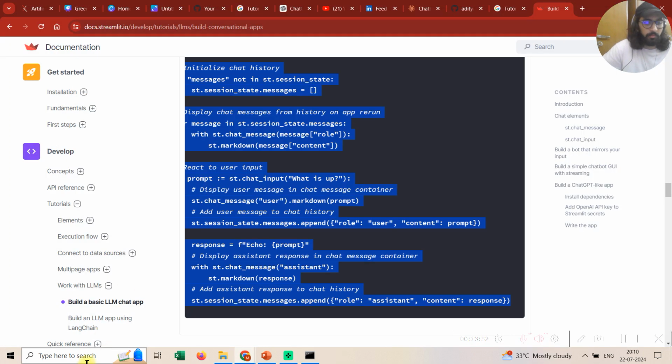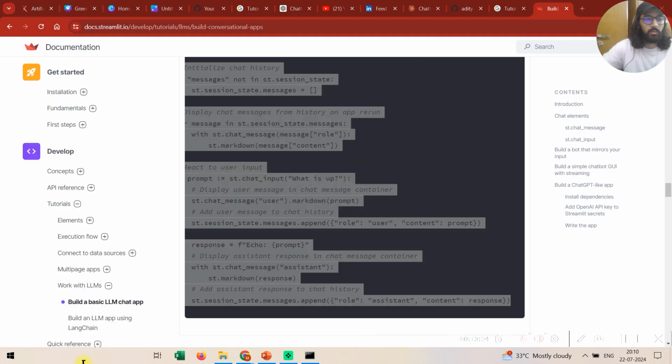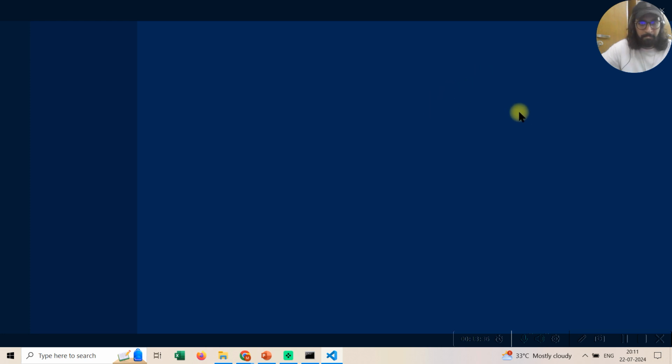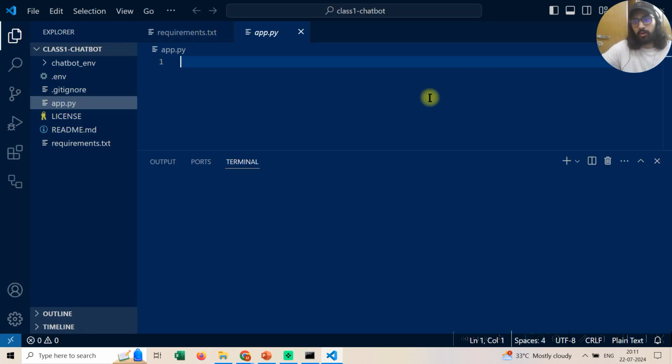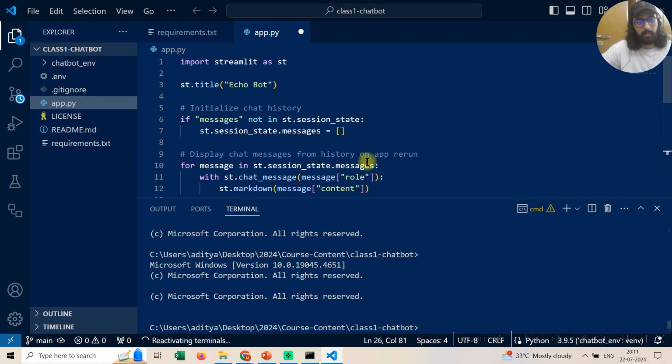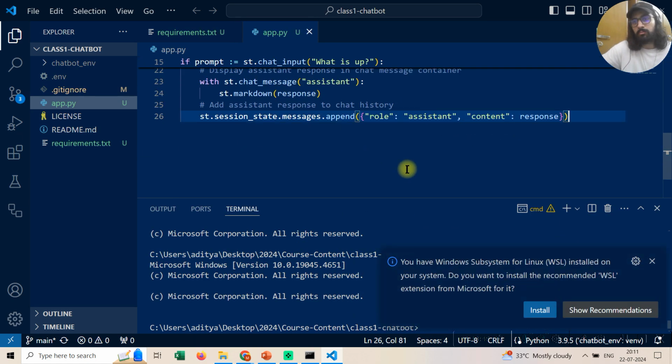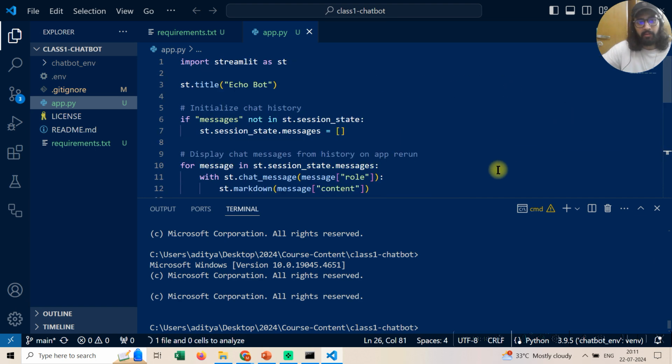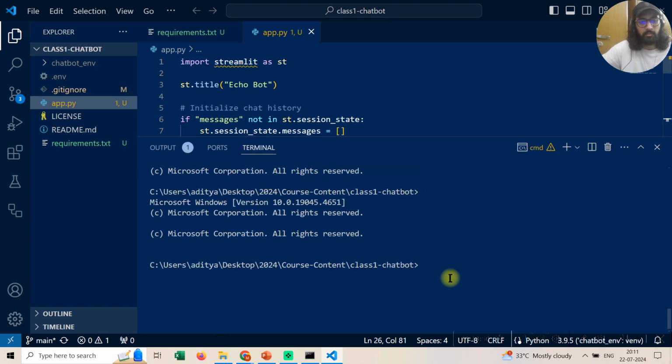So let's just close VS Code. So now I have code for Echo bot. I'm just copy pasting it. There's nothing more that I'm doing. I'm just copy pasting code. This is what Streamlit has given me. I haven't done any coding. This is what Streamlit has given me.